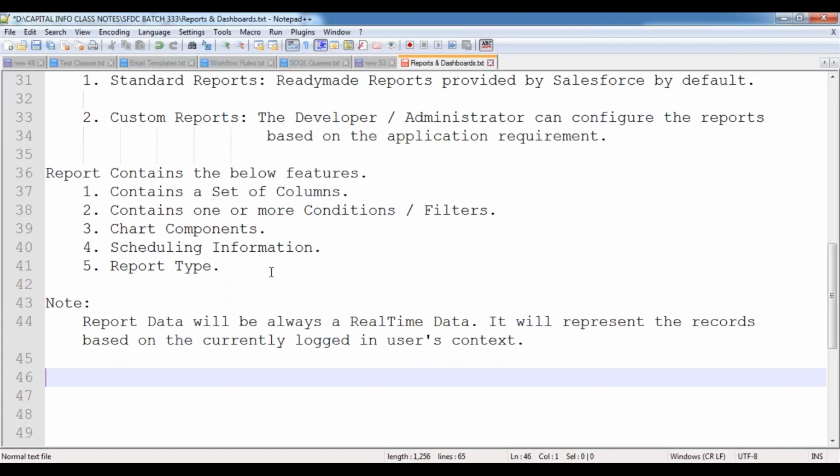That means it won't fetch the old data. When running the report, it will collect the latest data, the latest information we are able to collect. And it will collect the report data based on the currently logged in user's context. So whoever is running the report, based on that user's context, it will collect the records and those records will be represented inside the report.